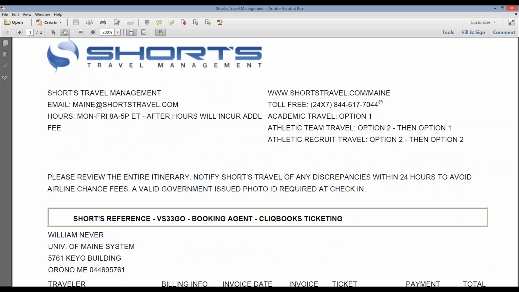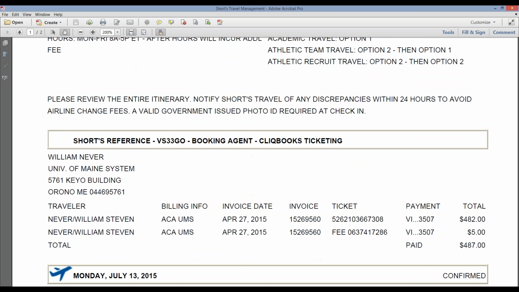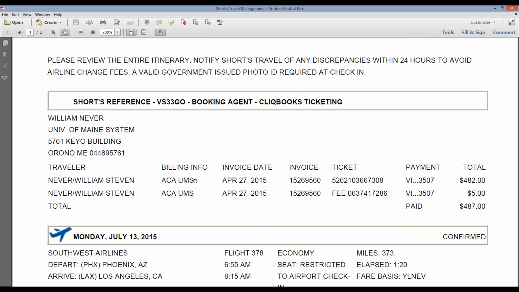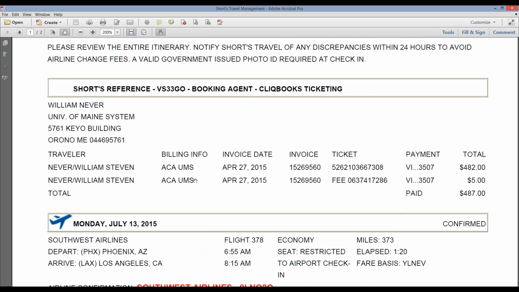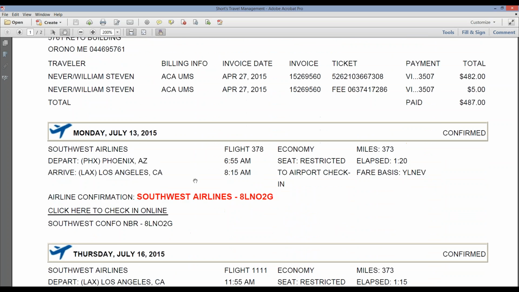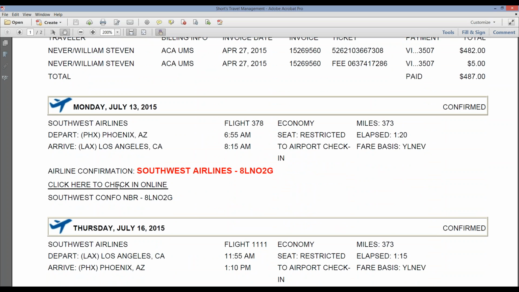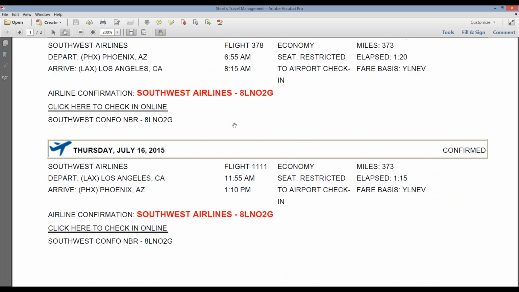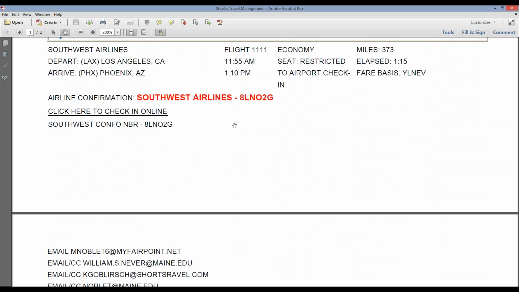So this is the itinerary or invoice from Shorts. We can scroll down. It's got my flight. This is a different flight than the one we booked. This is our Phoenix to Los Angeles flight. We can see that we have the ability to check in. It is a live link. So my little finger there changes into a web link, and we can click on it and go to southwest.com to check us in so that we can hopefully get a good number. So they treat us like cattle on Southwest.